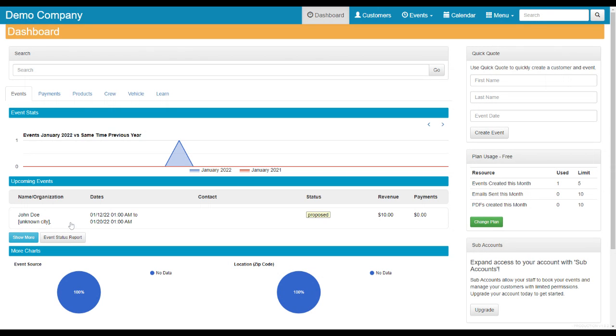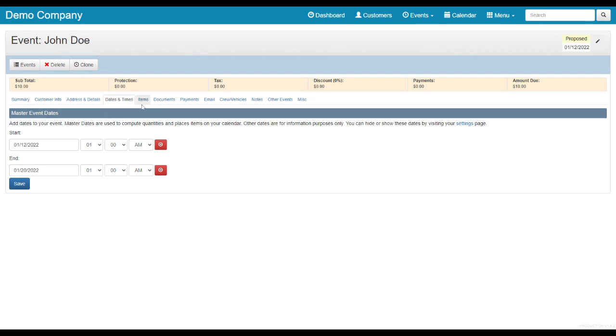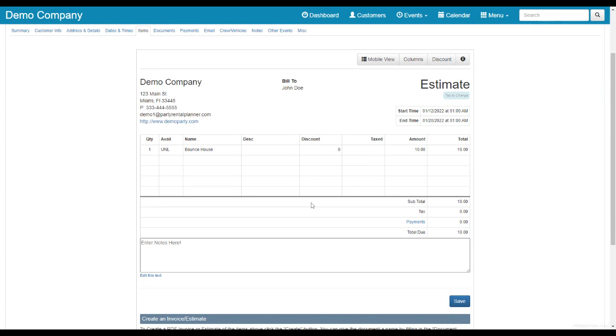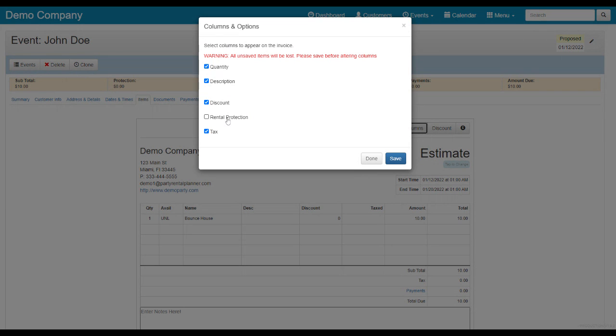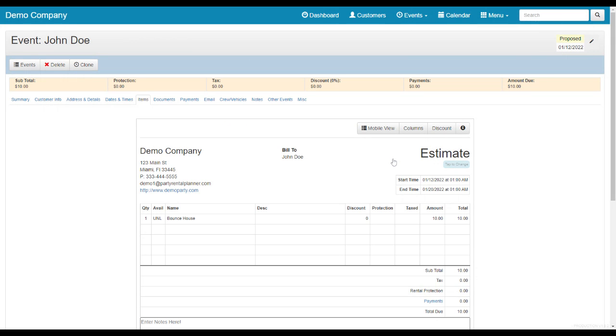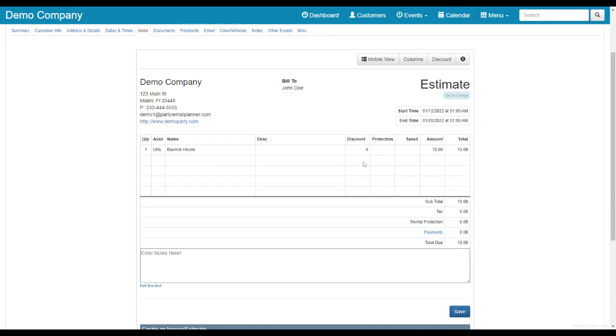So let me go to my customer here, and let's go to items. So with rental protection, I think you probably have the column already on. Let me turn it on in this case. So now it's on for rental protection. If I remember correctly, this is designed to just basically have a percentage of whatever item you are putting on your invoice to be reserved as some sort of a deposit.